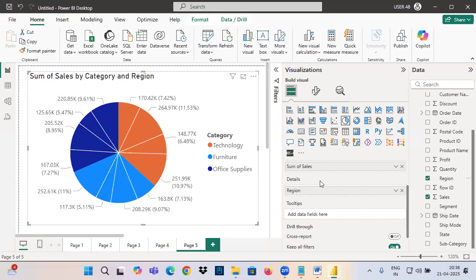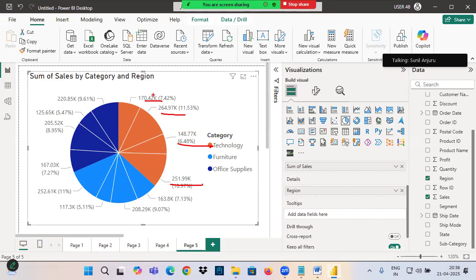Now you need to do formatting. Okay, we understand that region will be dragged into details. Now, this visual, these 4 values you are seeing, I cannot understand which region, which value. These 4 values are for which category? Technology. Each one is for one region or not? We need to know which region it is. How to get the region name here?